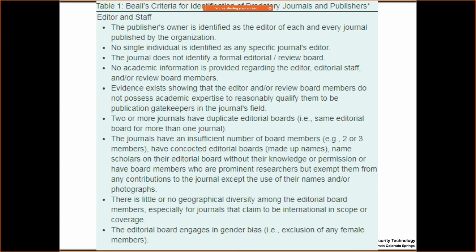No single individual is identified in any specific journal as editor. So they list journals and they don't list any people. Equally as bad, because now no one's claiming they're in charge. They don't have a formal editorial review board. No academic information is provided regarding the editor, editorial staff, or its review board members, or worse yet, inconsistent information.